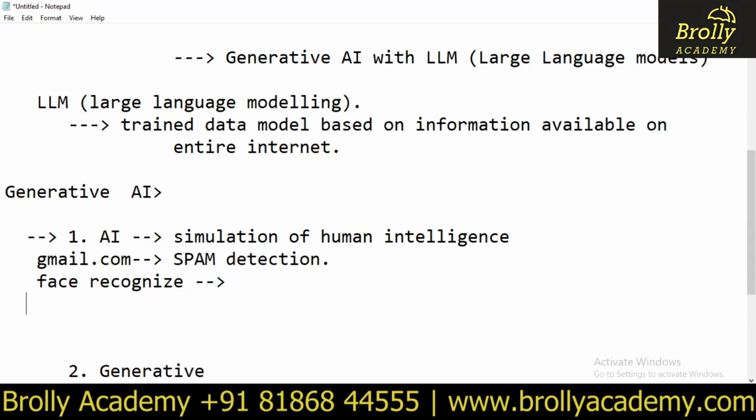Any other applications? Have you checked Siri or Alexa? Alexa is an Amazon product. You can order something in the form of voice. By taking your voice input, your order, it performs certain tasks. So all these things are examples of artificial intelligence.